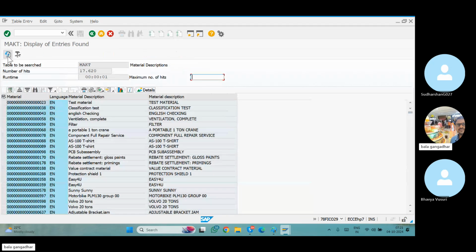Okay, see now. How many entries? Number of entries: all 70,000-odd is displayed. You can see all are English version only. This is only a database table. Rows vary, but the columns are fixed: Material, Language, Material description. It is fixed. Understood this point?